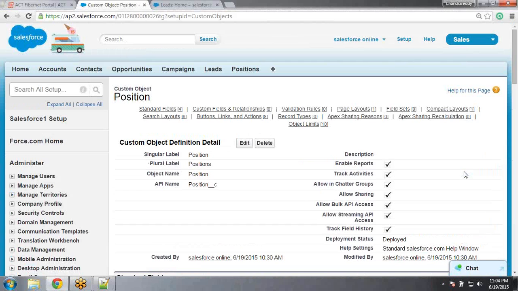Once you click on save, your position object has been created here. So now the position object has been created for you. A custom object is created with the name position. Now when you observe the API name of the position, we have already discussed this.